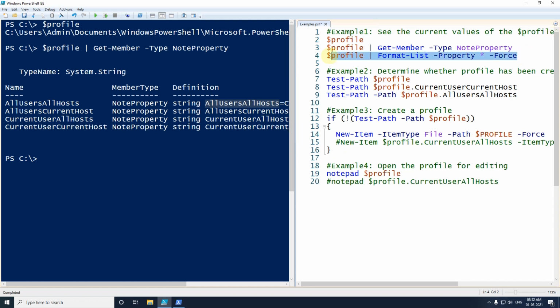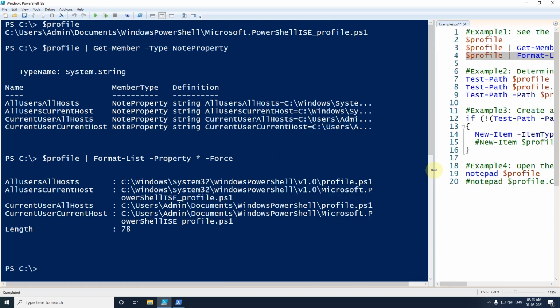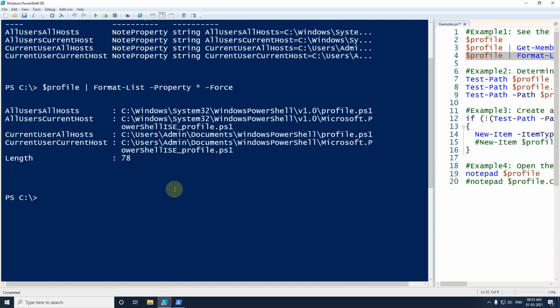If I execute this line, this time you will see we are getting all the paths. We are getting the path for all users, all hosts, which is here C:\Windows\System32\WindowsPowerShell\v1.0. This is the PS home directory, and after that this is the main file.